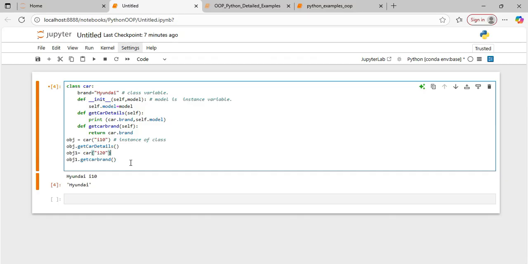Sir, can we create a class without a constructor, like in other languages? No, here you cannot create it without this. One constructor is mandatory here. Can multiple constructors be created? Yes, multiple constructors can be created. I will show you that example also.